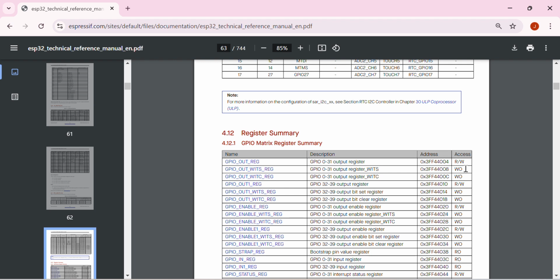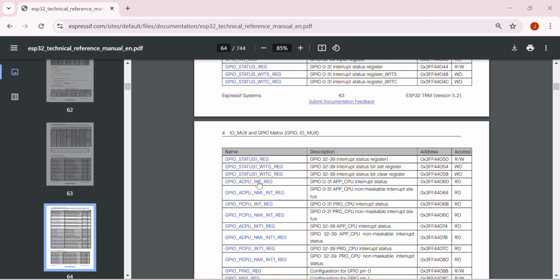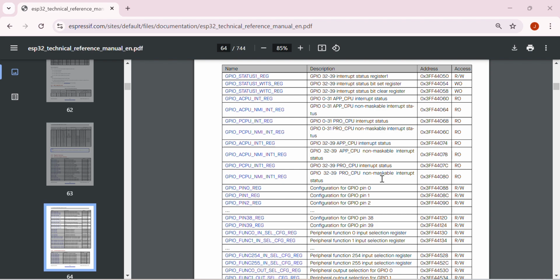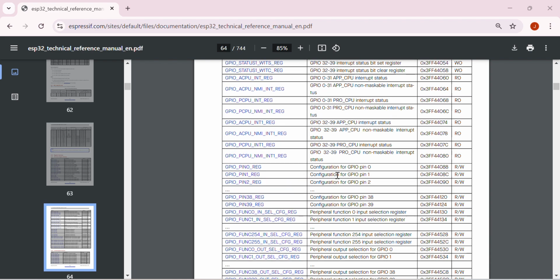WO means it is write only. R/W means read and write. So this is the definition. In this register you can only write. The first register, W1TS, is the set register, and this is the clear register. So this is where you can see the different registers and what these things are doing, whether it is readable or writable.